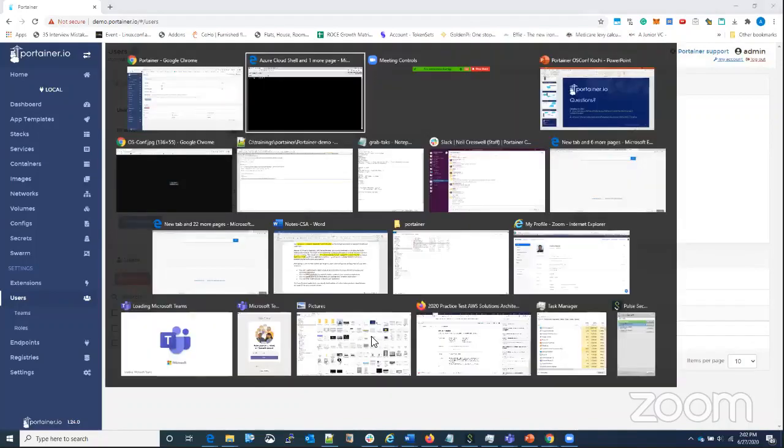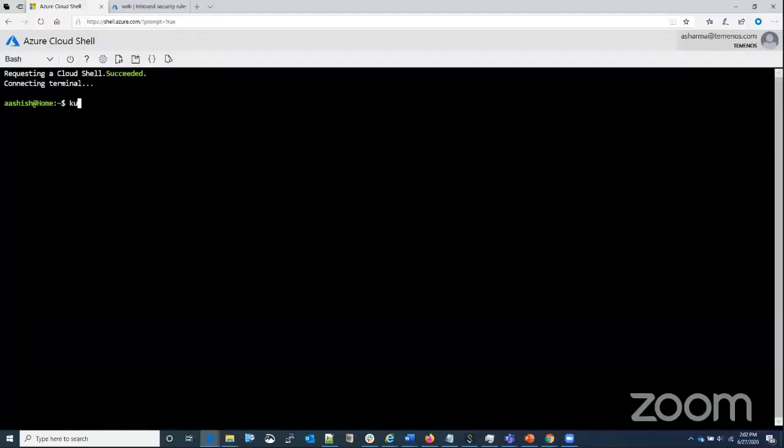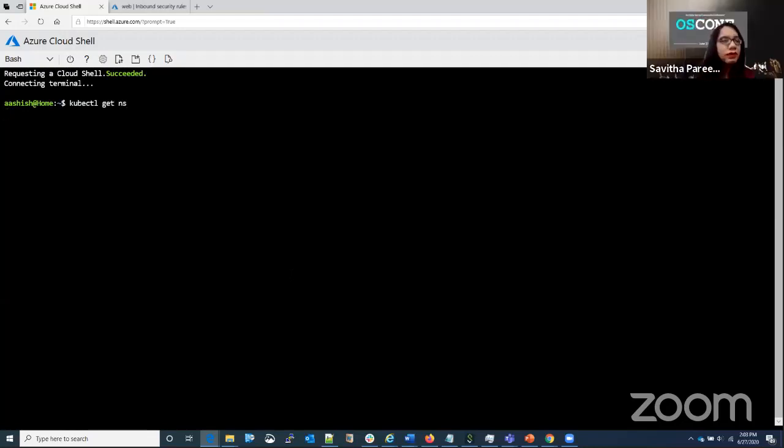Now I will quickly go back to my Azure shell. You guys can see my Azure shell. Yes, Aashish. If you can just zoom in a little bit, that should be good. Yes, sure. Yeah.